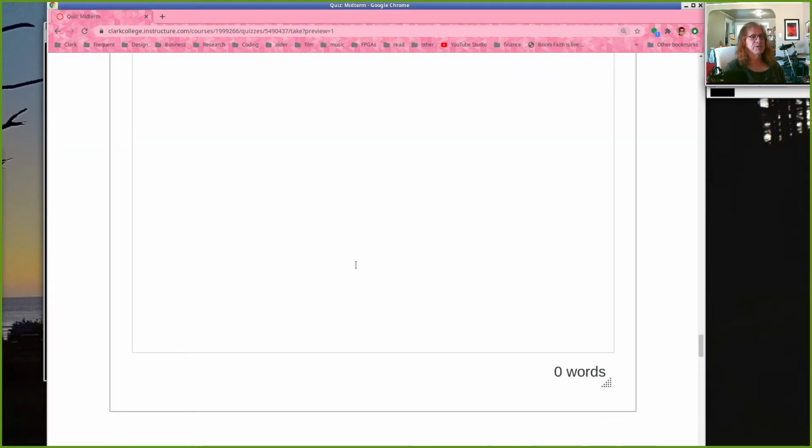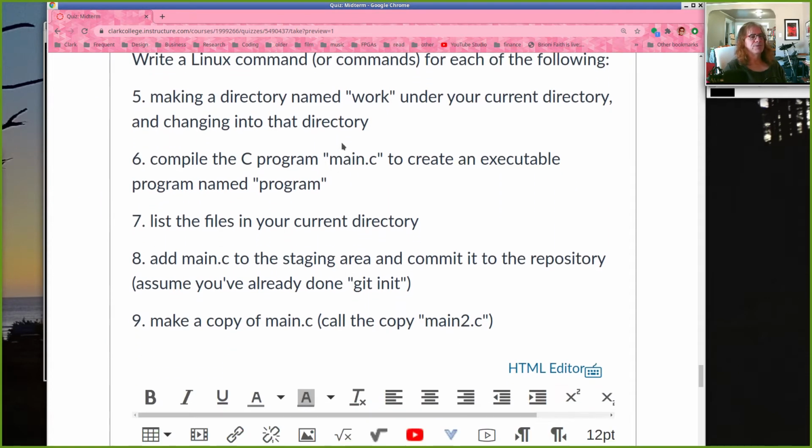Just some Unixy things. So make a directory named work, that's just mkdir space work. And then change in that directory, that's just cd space work. Right? If you just say mkdir work, it will be a directory under your current directory. That's how we usually create subdirectories to start projects in. If you said mkdir /work, that would be created under the / directory. If you said mkdir /home/nic/work, it'll make exactly that directory. So relative paths are relative to your current location.